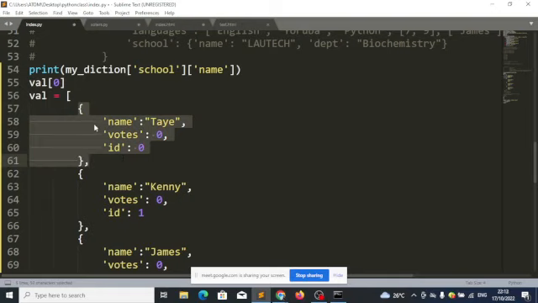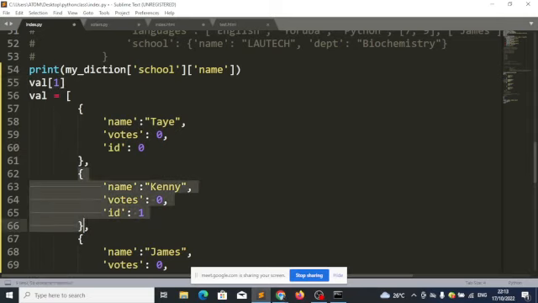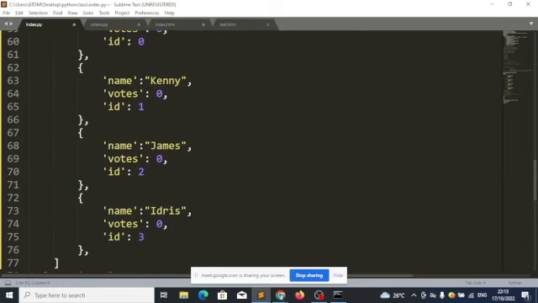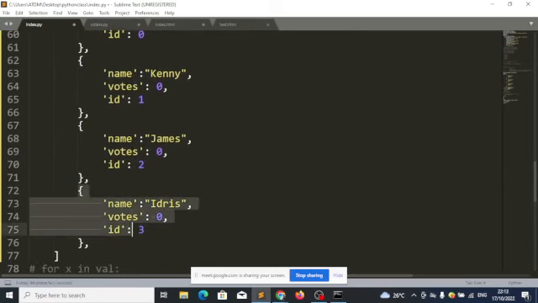Var index 0 will also be a dictionary with an ID of 0, right? If I say var index 1, it will be a dictionary with an ID of 1. Do we get it? So if I say var index 3, it's going to be a dictionary with an ID of 3. Do you understand this one?